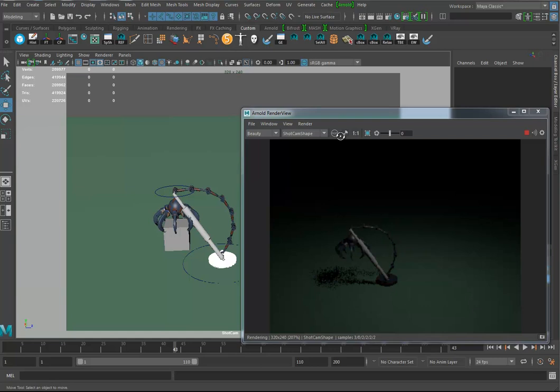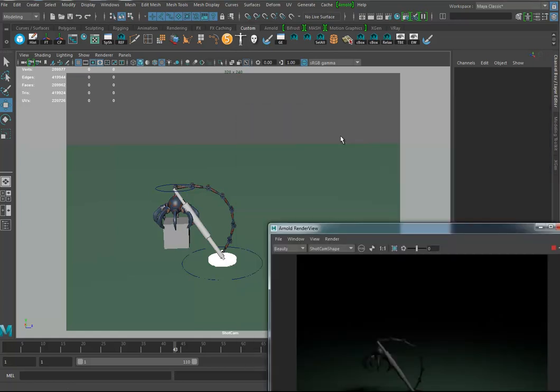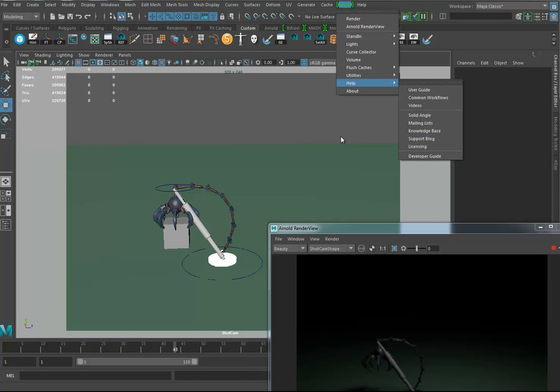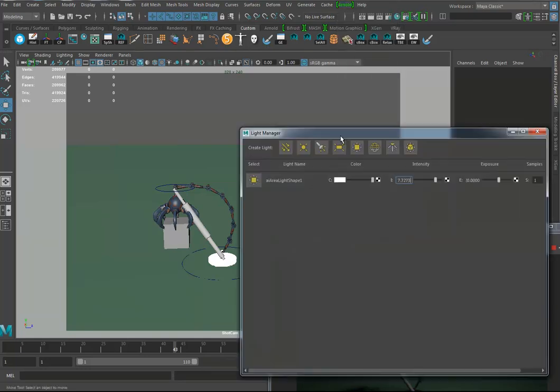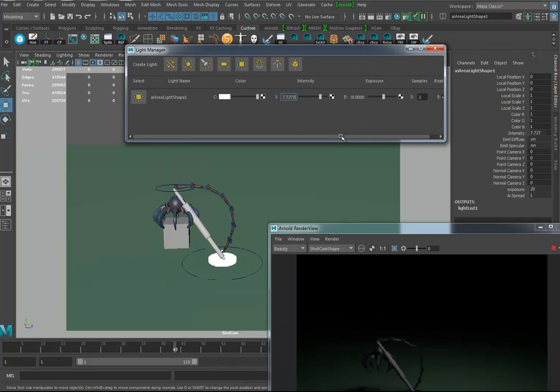Okay, and if I want to select my light again and do some work with it, it's over here someplace. If I can't see it, I can go into Arnold, and in the utilities, there's a thing called the Light Manager. And I can select my light, and I can play with this intensity and exposure here. This is taking up far too much visual real estate.